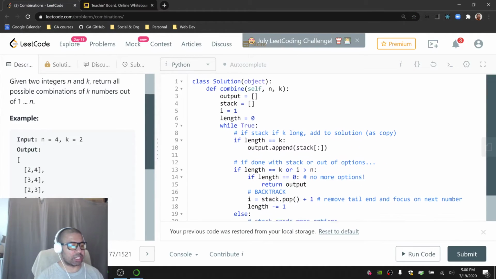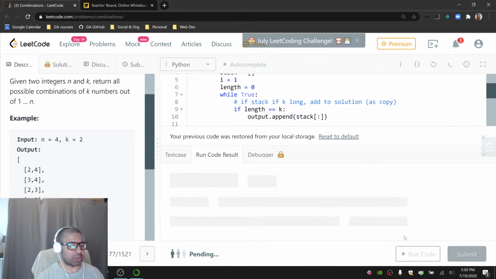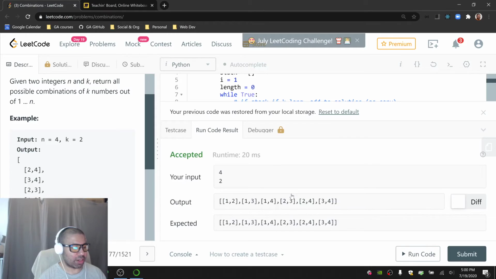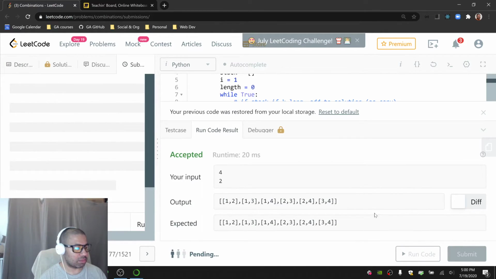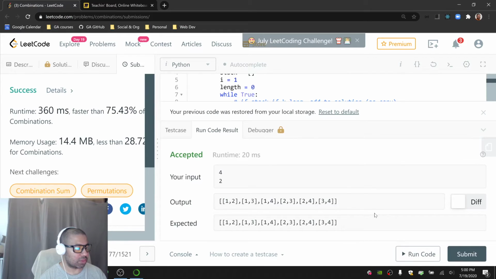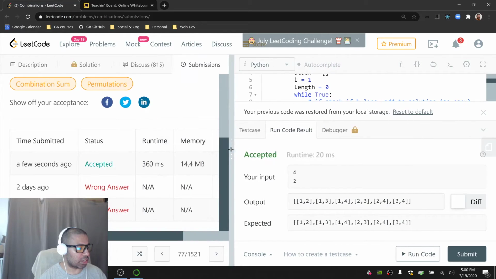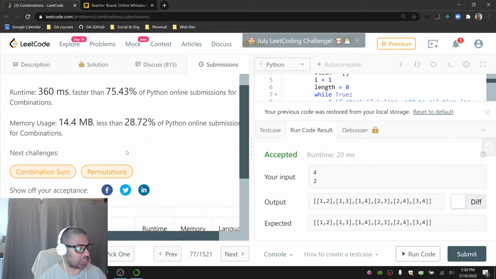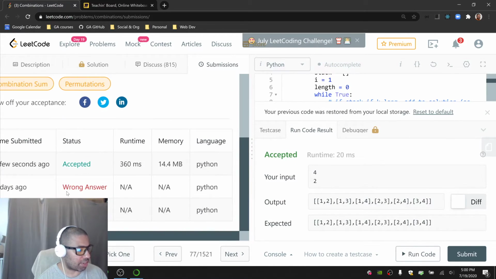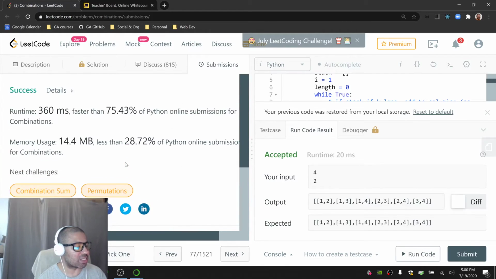All right, so let's check this thing out and see how well it runs. Run code. Okay, so that accepted some. I'm going to submit again. Okay, so it looks like here, you can see my issues here. My submissions ran. I did fail. My wrong answers 2 days ago were not so great.